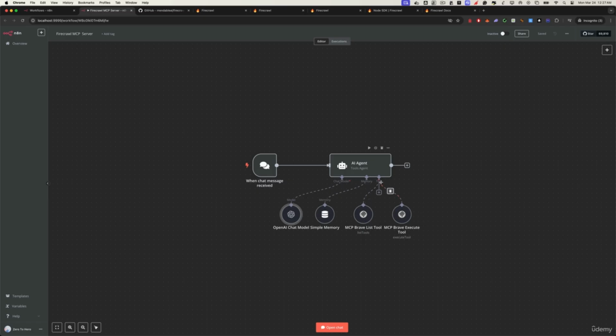Now, about the AI agent tool. Instead of using the Brave Search server to search for things we're interested in, we're now going to use another powerful server called MCP Firecrawl server. This allows us to scrape any content from any website with just a few words. So let's remove the Brave Search server from the workflow, and we're going to rebuild the MCP client to connect to the MCP Firecrawl server.